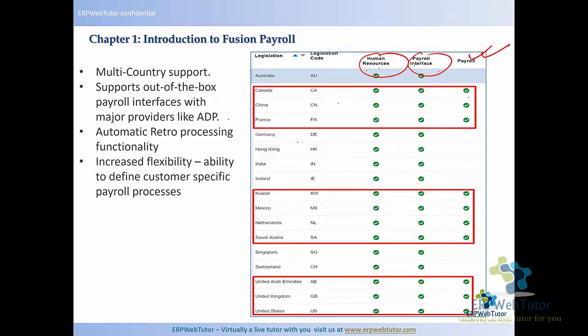And this tells me that these are the different legislations for which the full payroll is available. You can see Canada is there, China, France, Kuwait, Mexico, Netherlands, Saudi Arabia, UAE, UK, and United States. And this list keeps growing with every release.